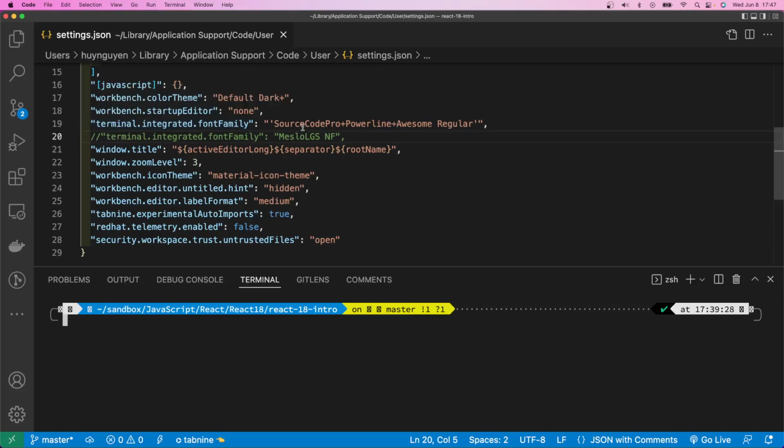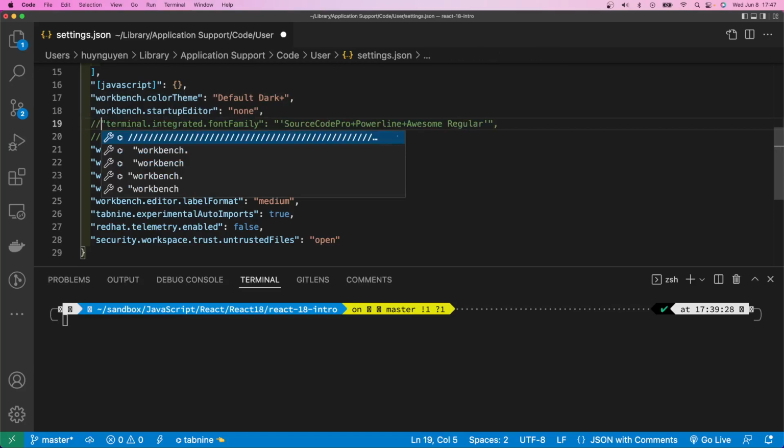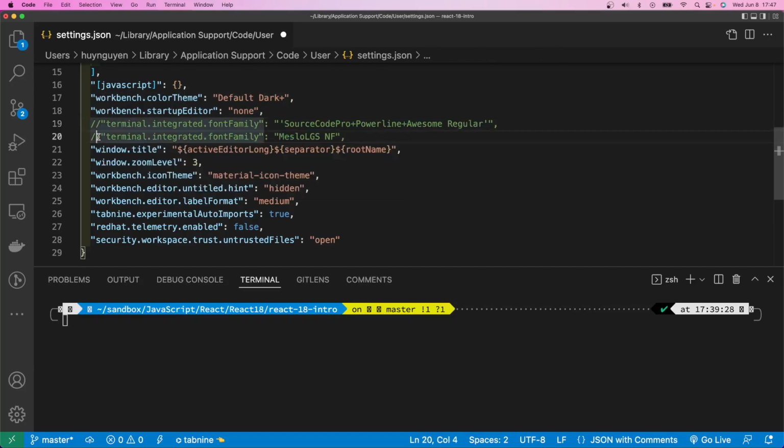from this font family here on line 19 that I have to the one that I have on line 20. Let me show you. Okay, now that looks just like my terminal.